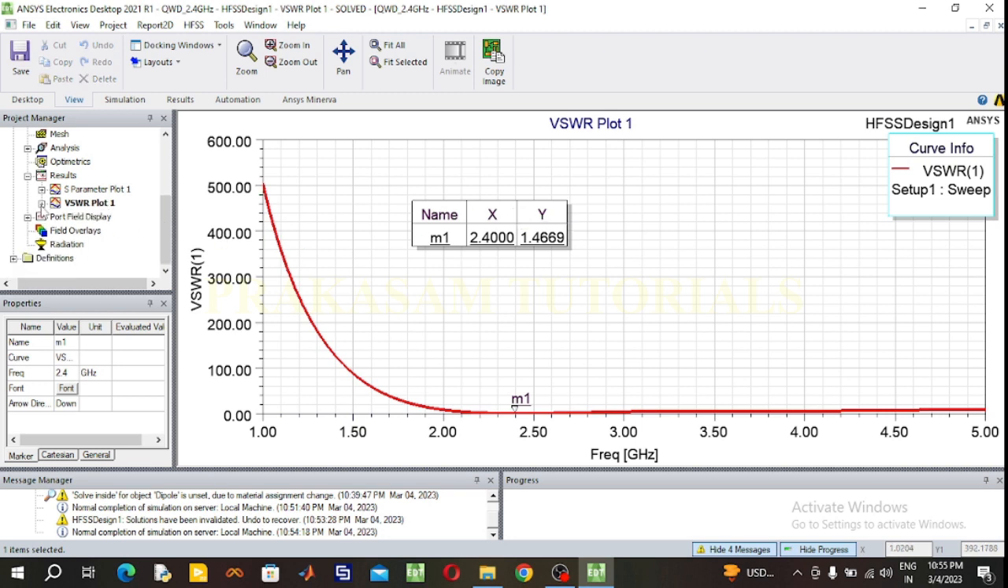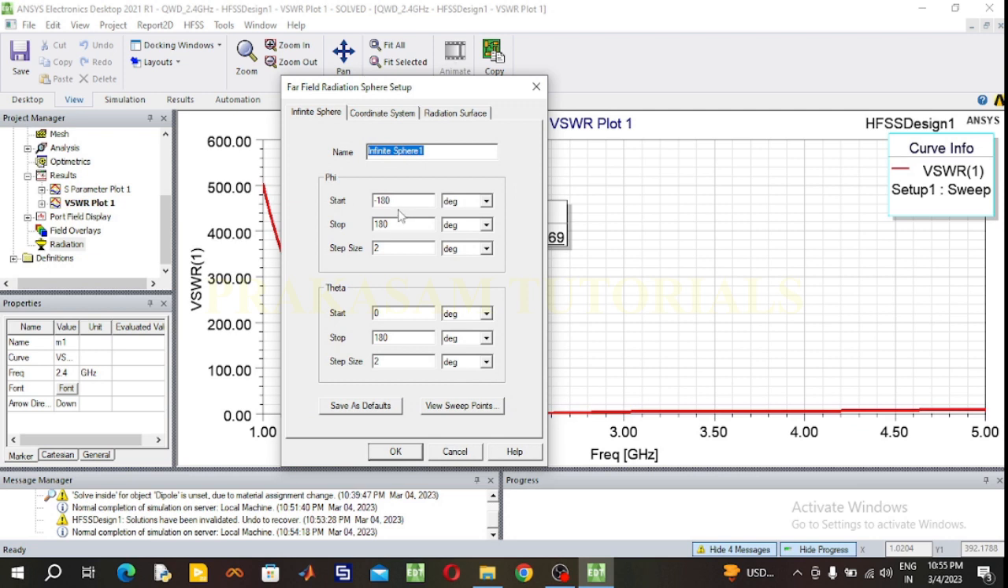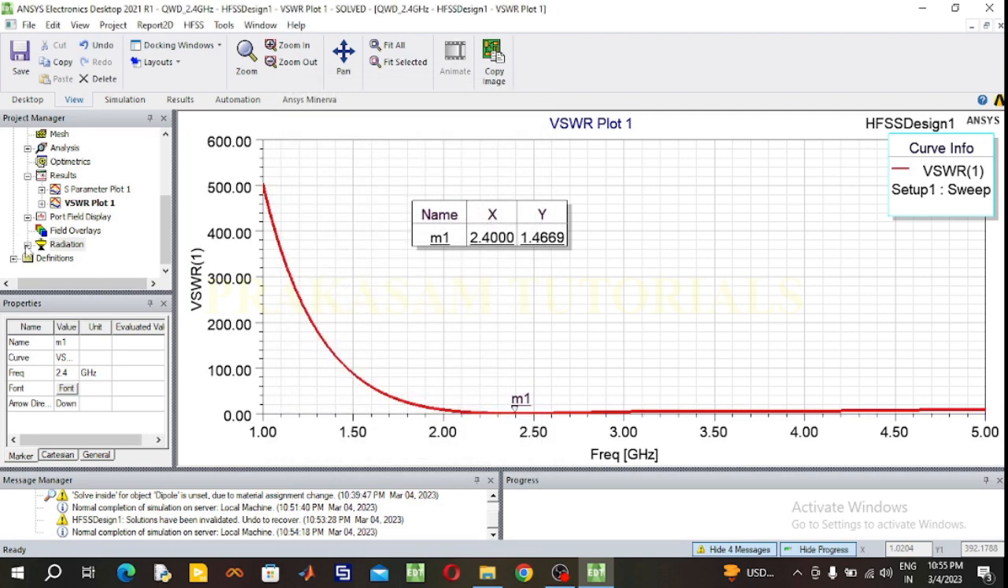So, let's check the 2D radiation pattern. First, set the infinite far field setup. Right click on the radiation, insert far field setup, infinite sphere. Now the starting phi value is 0, the stopping value is 360 degrees and the step size is 2. Theta starting value is 0, stopping value is 360 degrees and the step size is 2. Click the OK button. So the infinite far field setup is successfully assigned.